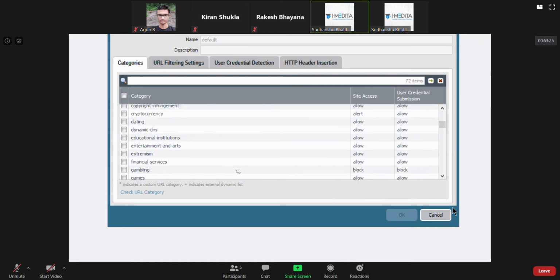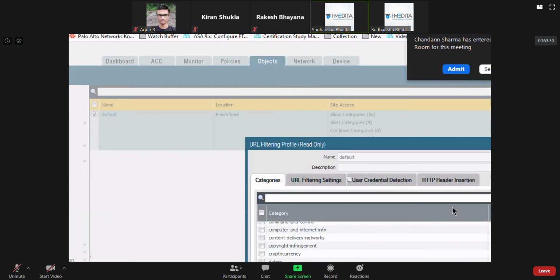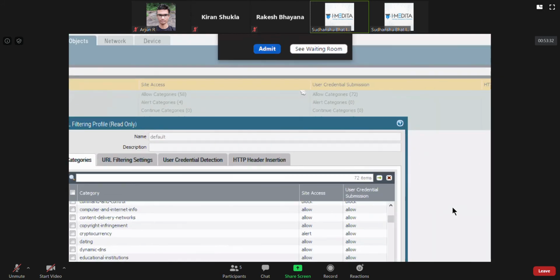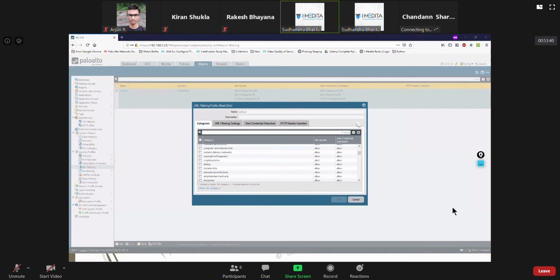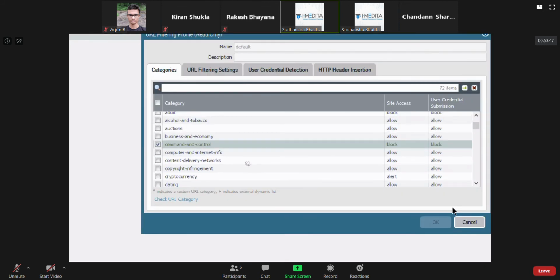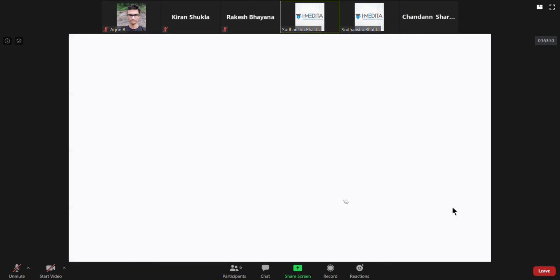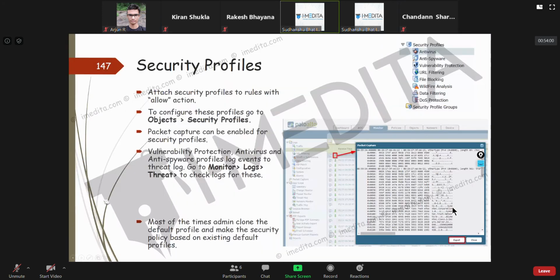If they want to allow them, you can make a modification, but most of the time they have kept this according to general public requirements. No general public would want these websites to be allowed. So it's best to copy the rule, make a clone of the security profile, and then apply it in the security policy.